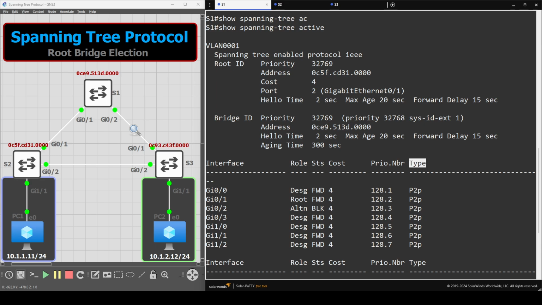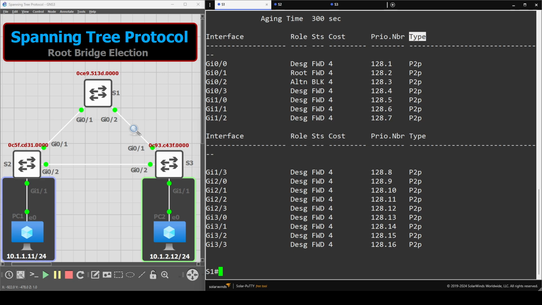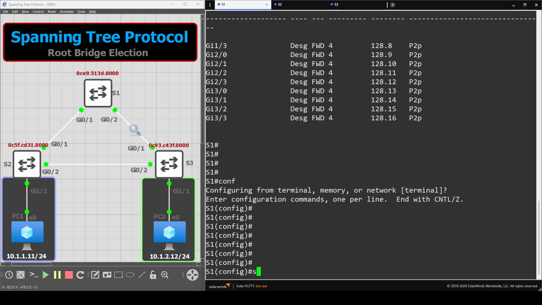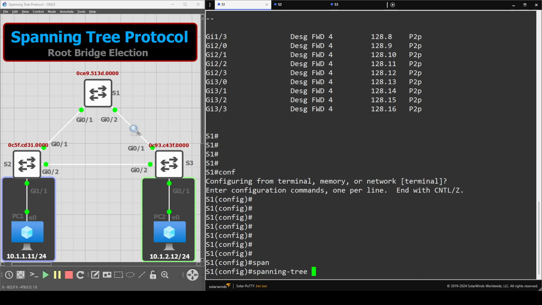In here, peer-to-peer, because it's directly connected to another network device, right? So now, how can we change our root? How can we modify who's going to be the root? We need to go to global mode, and from here we can use the spanning-tree command, follow.